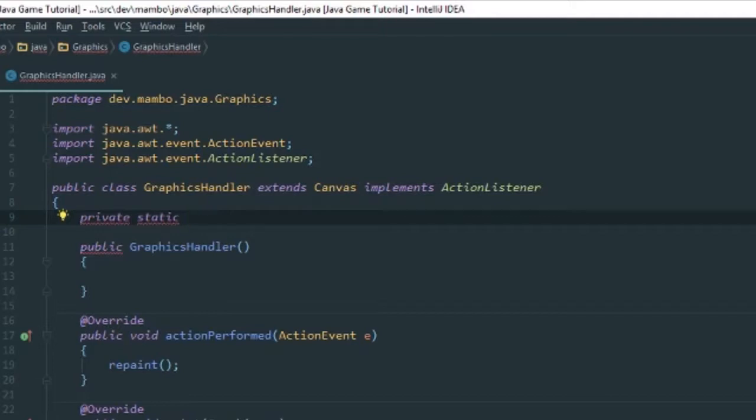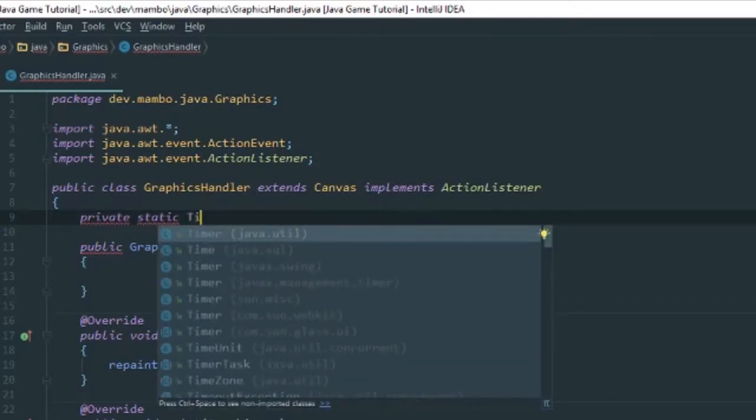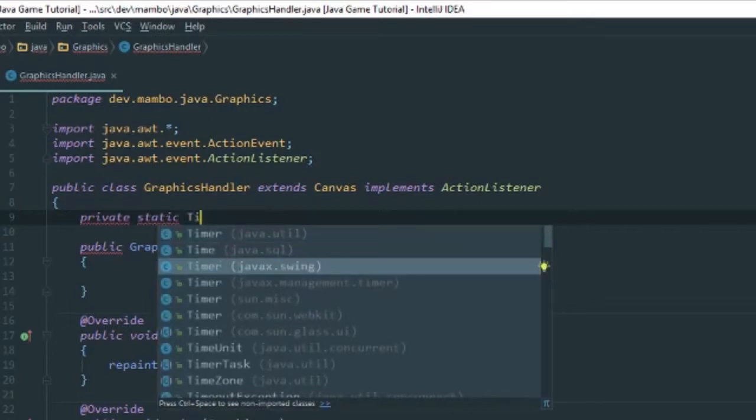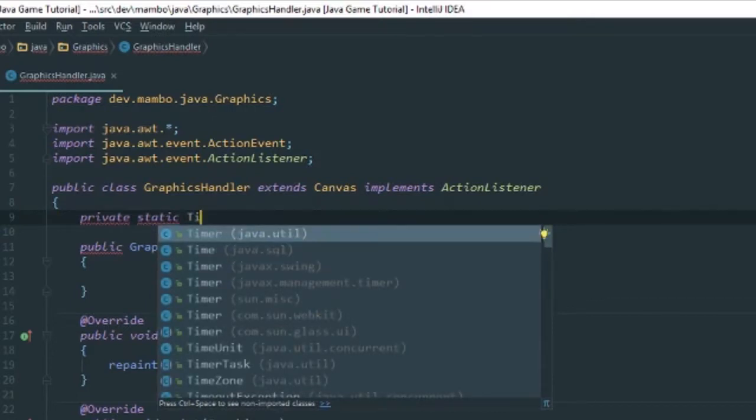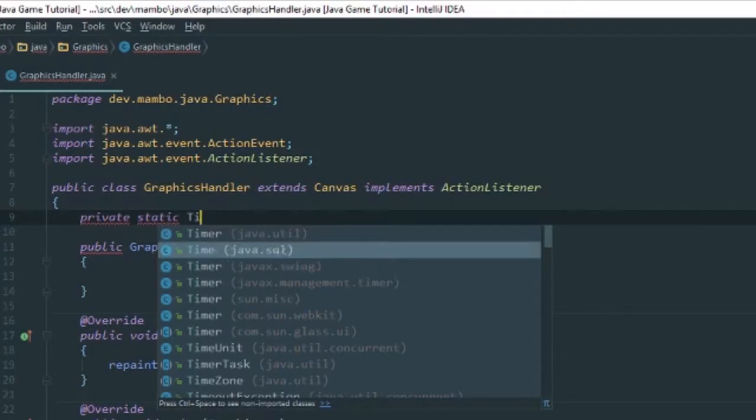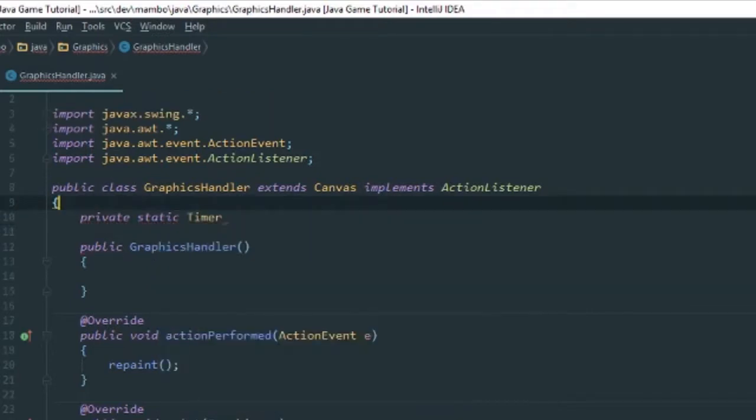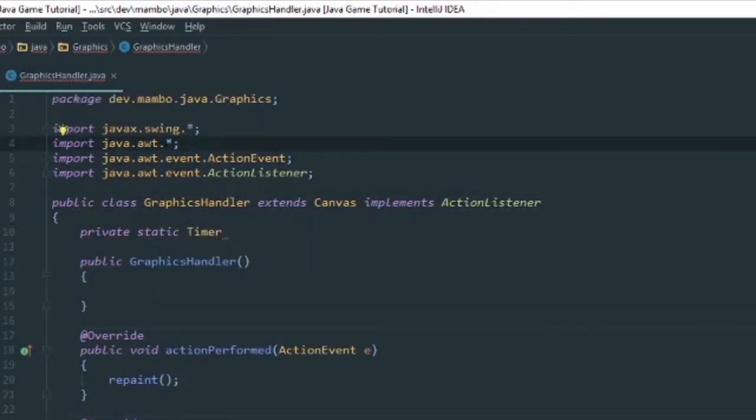Private static, and we're going to make it a timer. This is specifically a javax.swing Timer, not a java.util Timer. It has to be javax.swing, so make sure when you're importing it, it's the Swing one and not just java.util.Timer. It's going to come up with some errors. We're going to call this t, and we're going to set it equal to a new Timer.